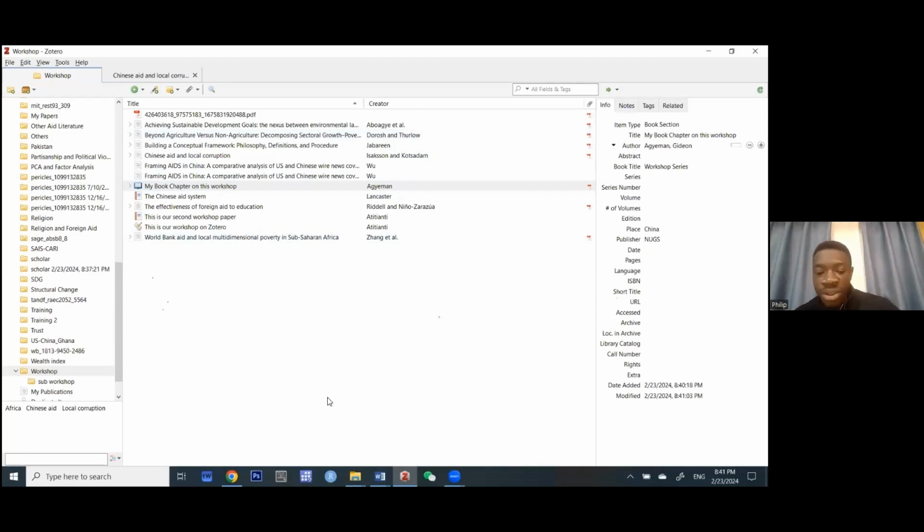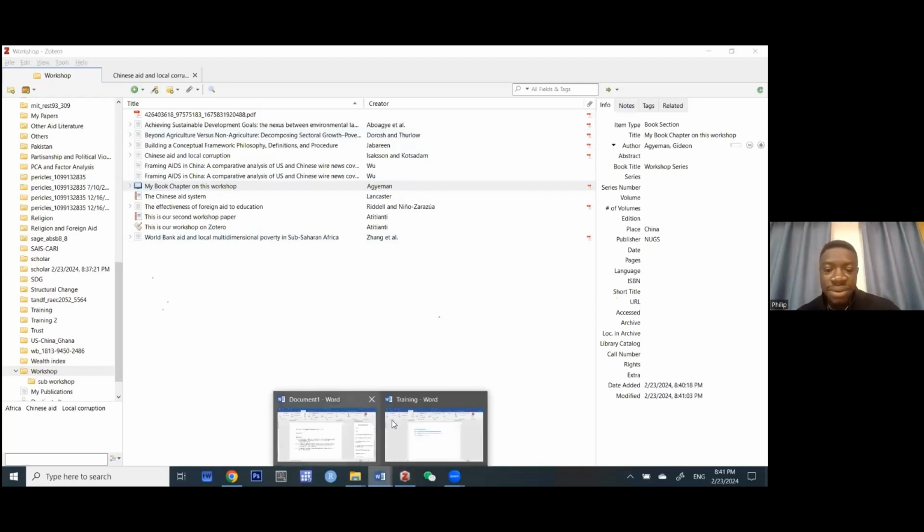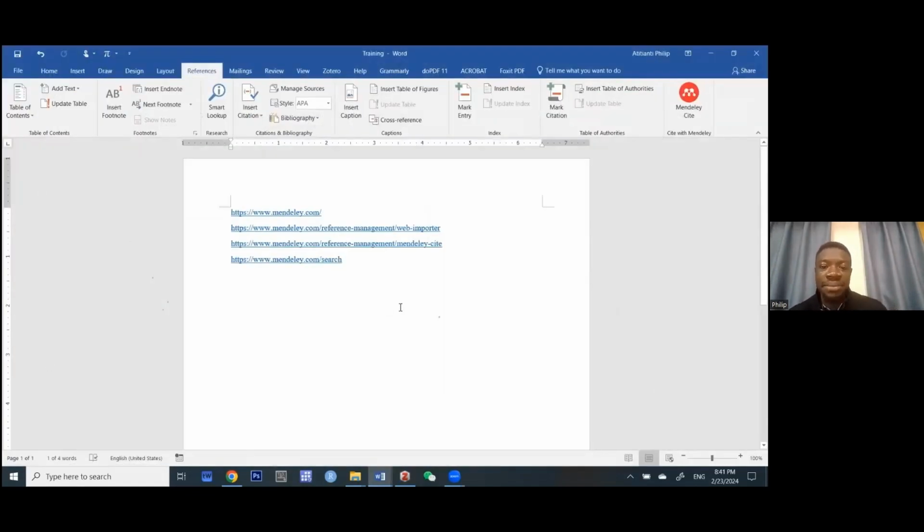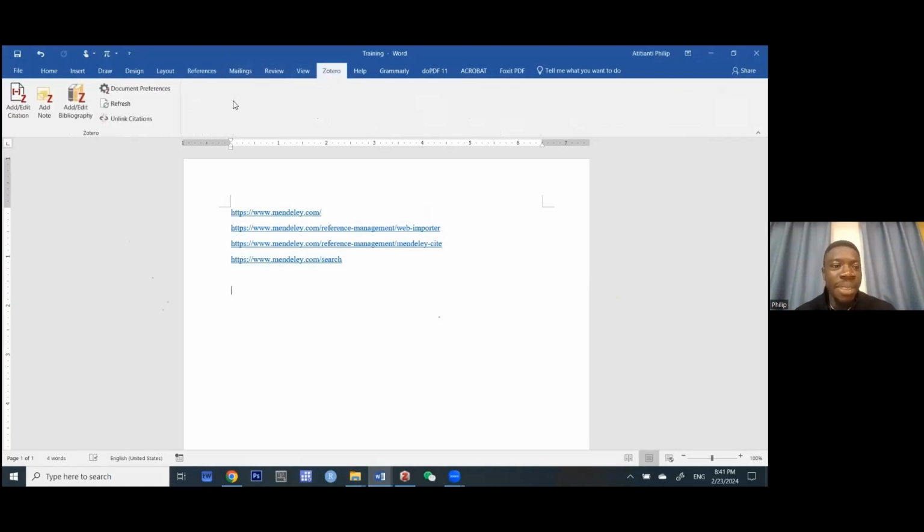Now let's move from here and quickly go to Word. And maybe later, if you have time, I'll come back to Zotero again. So how then do we involve Zotero in our citations? I have this here. For Zotero, if you correctly install it, you should see the ribbon over here. So you realize that this is a ribbon.